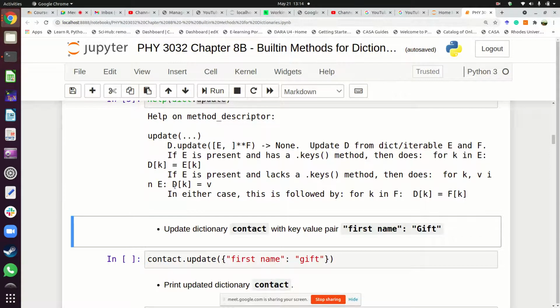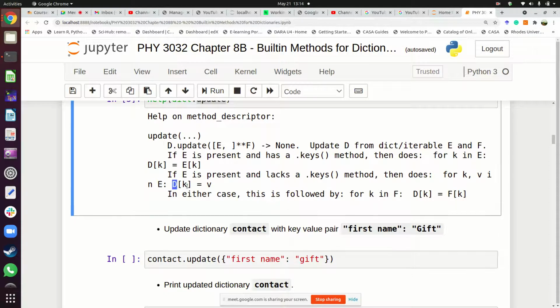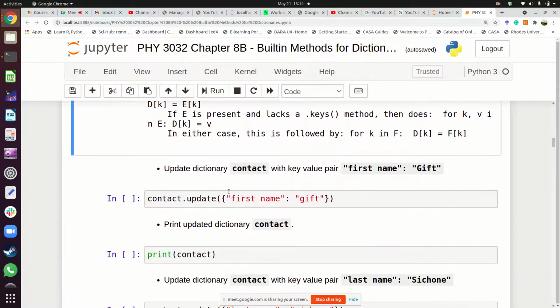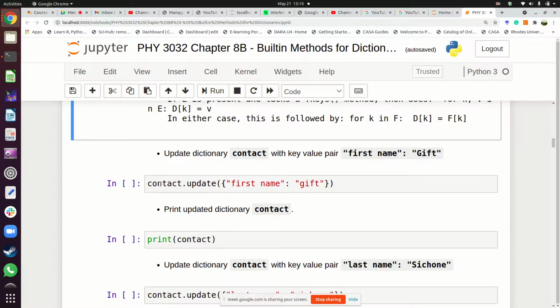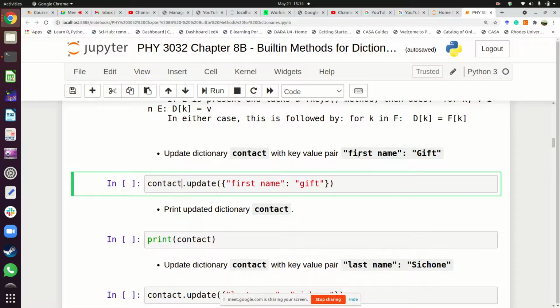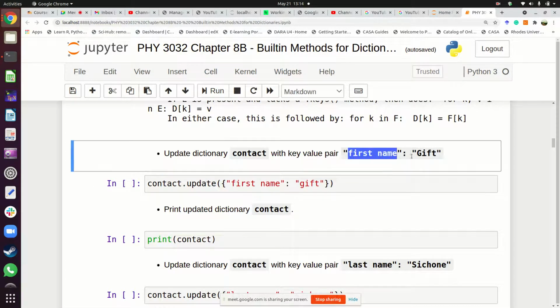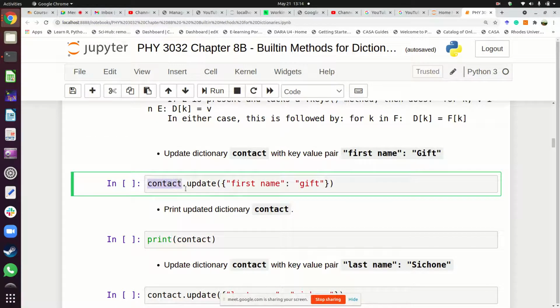So it's either you can do something like this: the dictionary name, then the key, then the value. In this case, the K here is the key, and the V is the value. Or you can do things like this: you say the name of the dictionary, you put a dot, then update, then some kind of simple dictionary you can use in that case. So this is what we're trying to do here. I start with the name of the dictionary. I want to add the key first name, and the value associated with that first name is going to be gift. So I say contacts dot update.